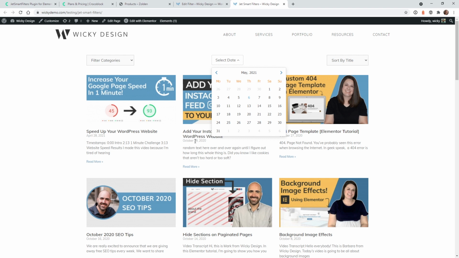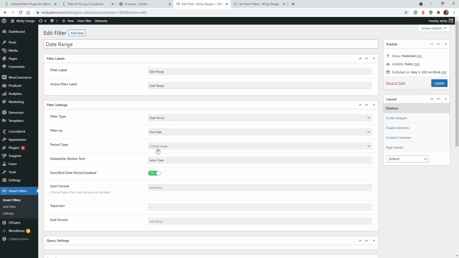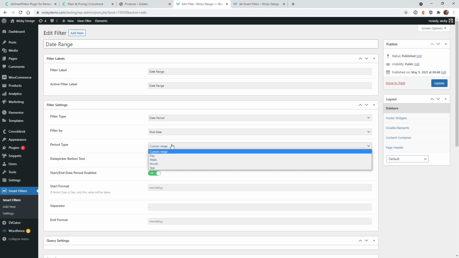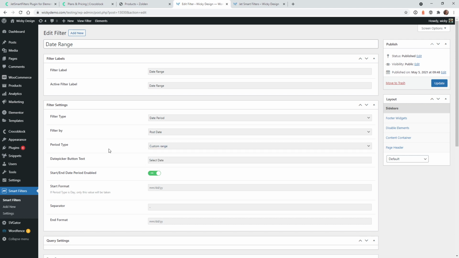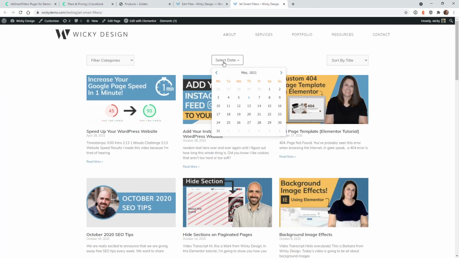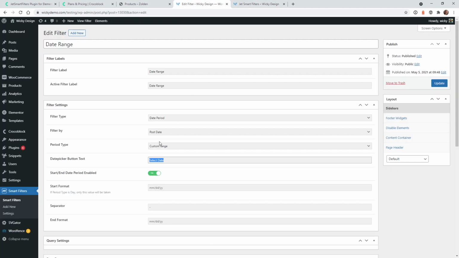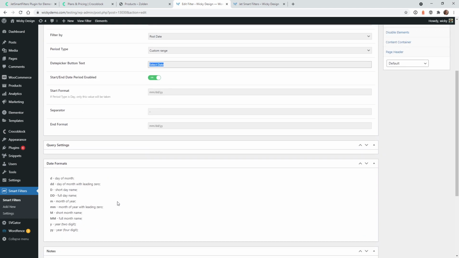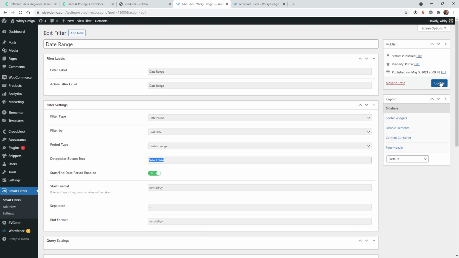So you can see April, we have October. You want to be able to sort like that. And the period type, I just kept this at default for custom range. And same thing here, where this is the label. So where it says select date, this is what it will say right here. And then I just enabled this, kept these default. I didn't change anything else. And you just hit update.